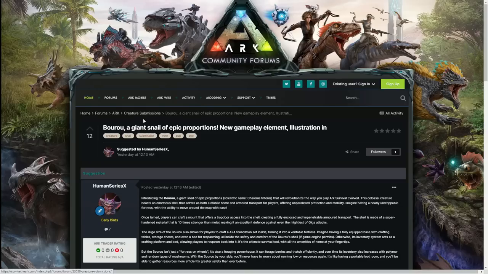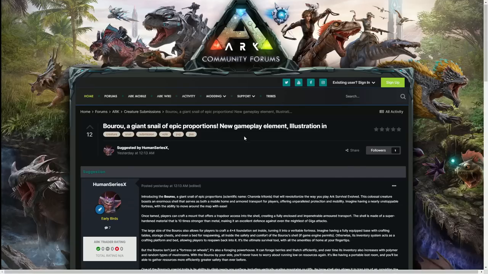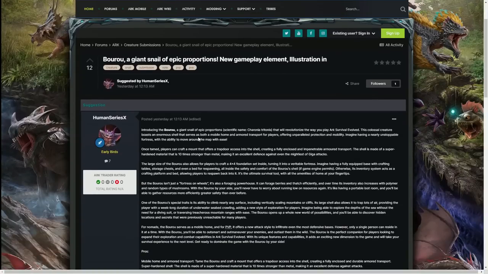So introducing, I'm going to say Bourou. I don't know if I pronounced that right, sorry if I pronounced it wrong. A giant snail of epic proportions, new gameplay element, and there's a really awesome picture design here as well. So introducing the Bourou, a giant snail of epic proportions. It has its scientific name there, which I won't say, just as I won't be able to pronounce that either. that will revitalize the way you play ARK Survival Evolved. This colossal creature boasts an enormous shell that serves as both a mobile home and armored transport for players, offering unparalleled protection and mobility. Imagine having a nearly unstoppable fortress with the ability to move around the map with ease.